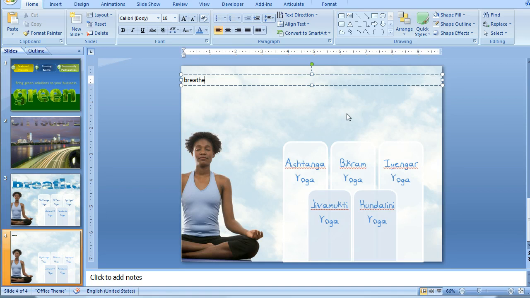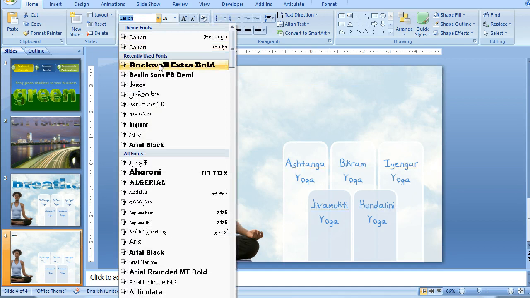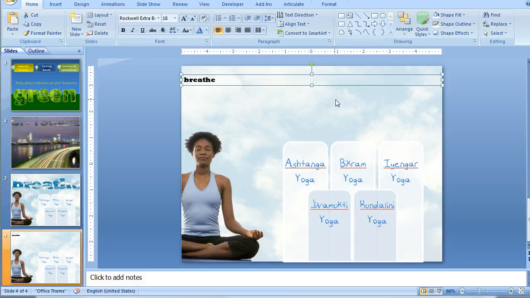And now we can change this to a real chunky bold font. And in my example, I used a font called Rockwell Extra Bold. It's just a standard font. You probably have it on your computer. And you might have other fonts that'll work really well too. Anything that's real big and bold is a good choice.